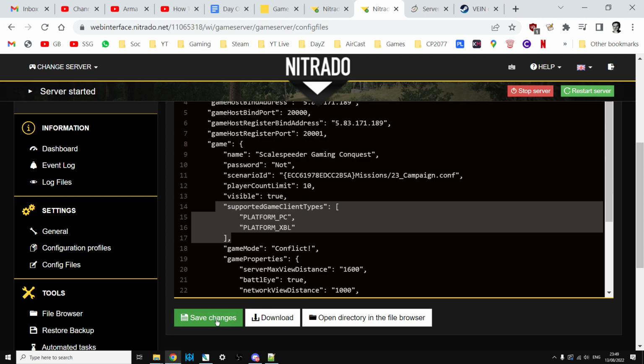And you put that in the file, you save the changes, you restart your server, and your server will then be cross-platform for PC and Xbox players.